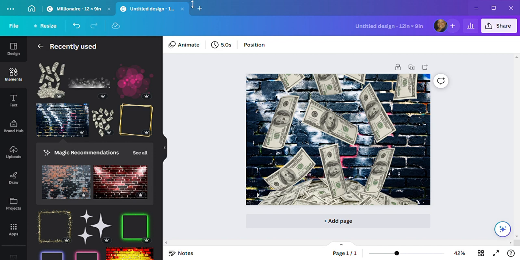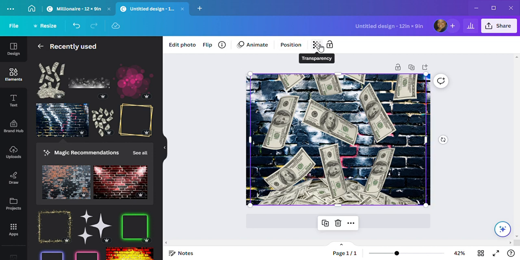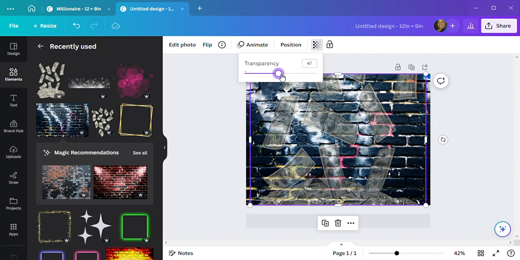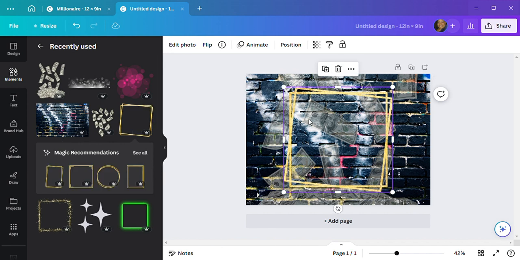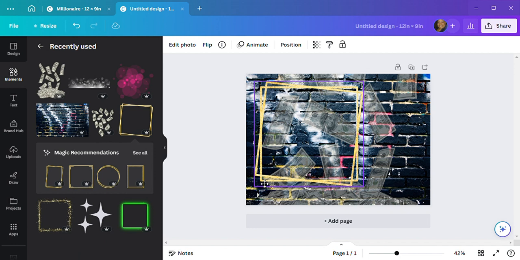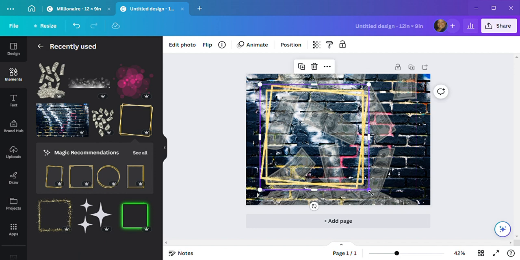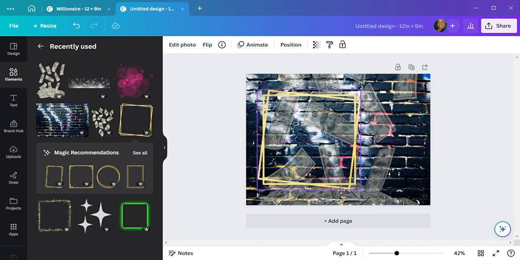Perfect. That'll work. So now what I'm going to do to this right here, the money, is turn down the transparency. So I'm going to go to 50-ish. Okay. So make it look like the money is in the wall. Okay. So now I'm going to bring this over, and I'm going to have to scoot it over. Make it a little smaller.